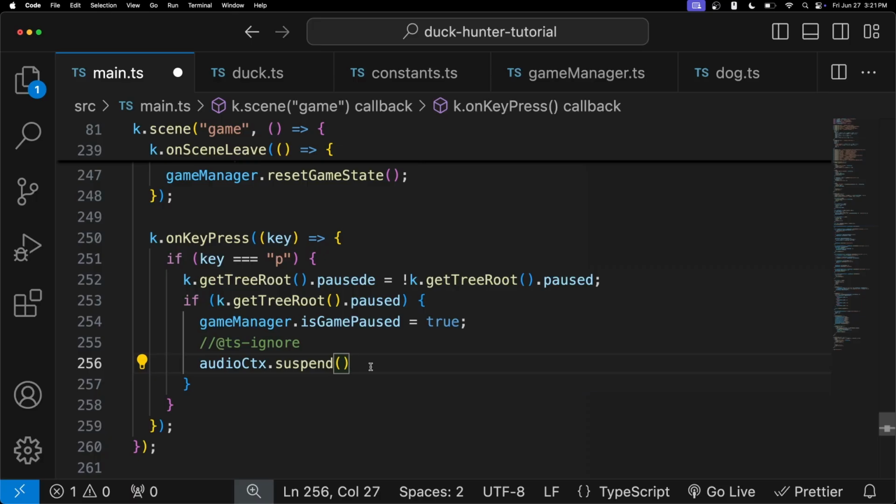The reason we need to do this is that if you were to not have this code, what would happen is that the sound of the game would continue to play despite the game being paused. And of course, we don't want that. So that's why we use it here. But since I really don't know how to type it and I haven't found any info on this, I will just ignore whatever TypeScript wants here, by placing a comment right on top called @ts-ignore.